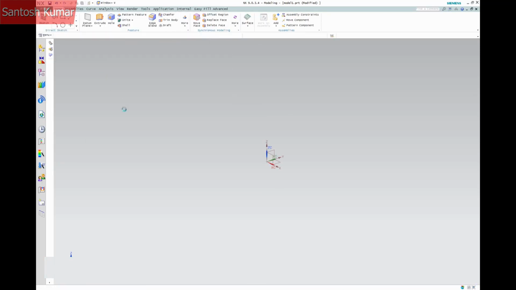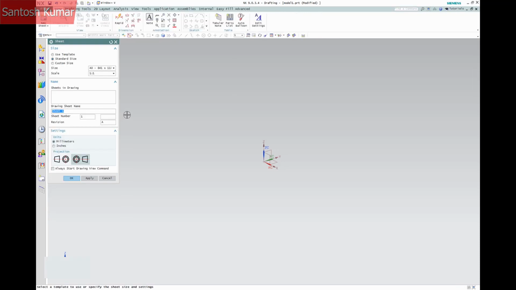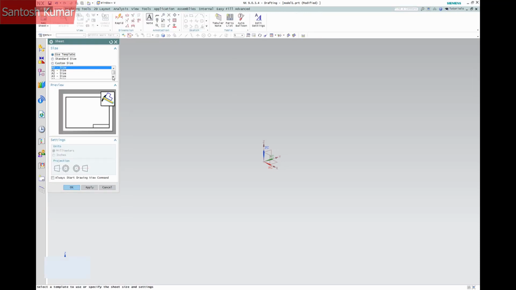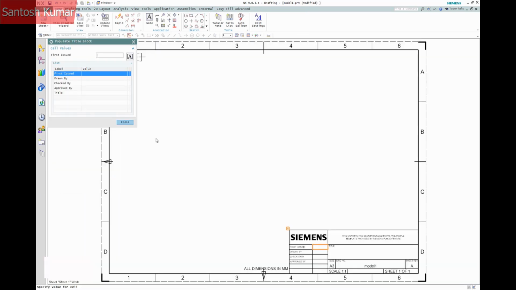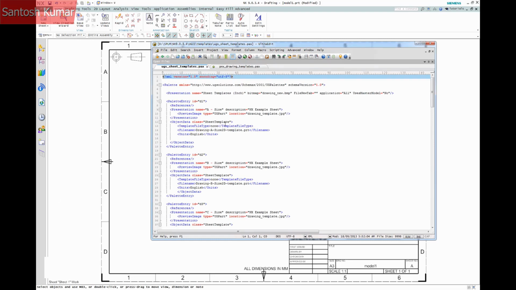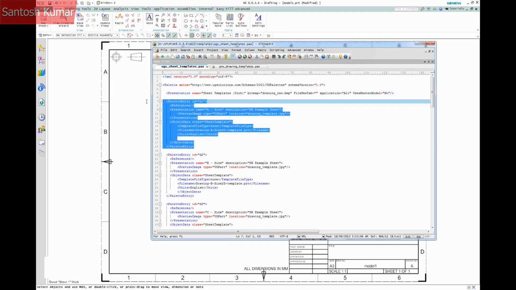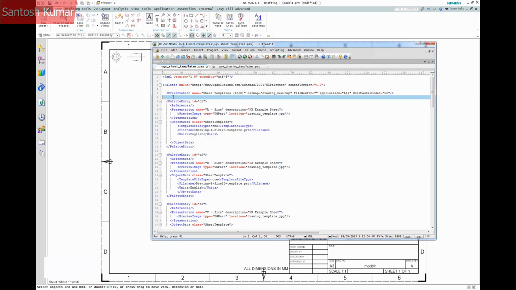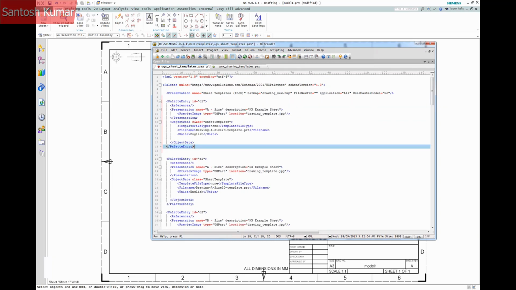There are also the sheet template Pax files, which work in a very similar way. When you start drafting with no sheet or add a new sheet, you can specify a sheet template. If we do the same as before and copy an existing entry, we can add the new templates to the sheet list.